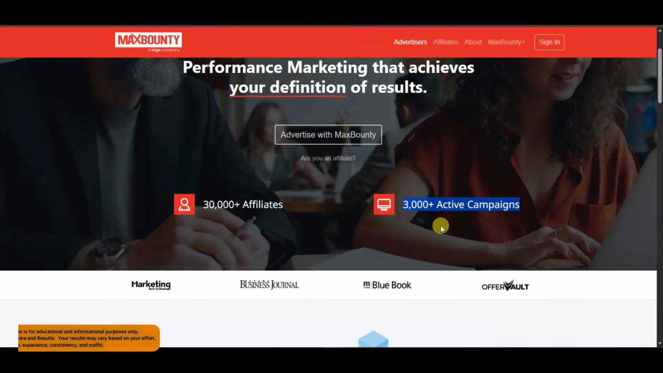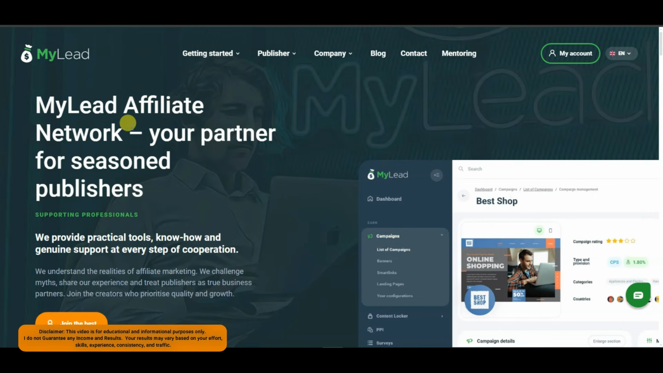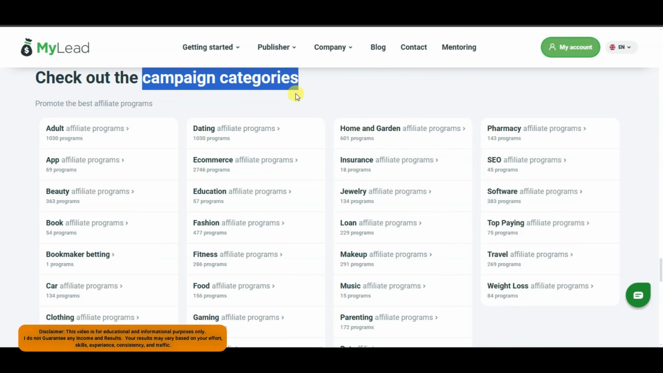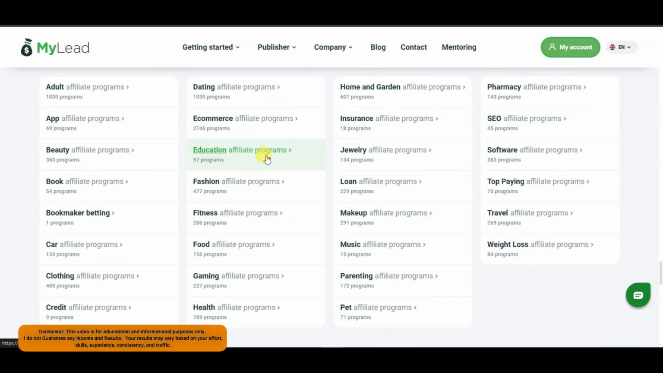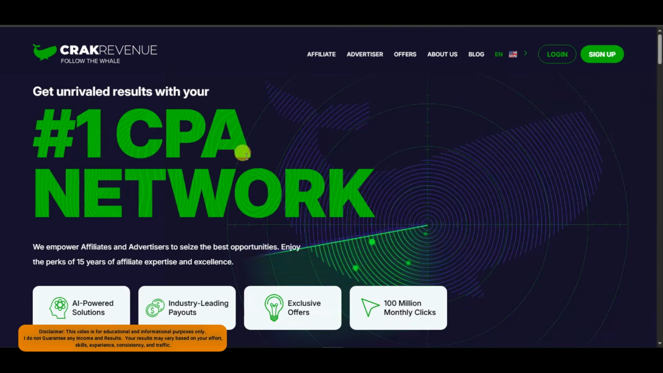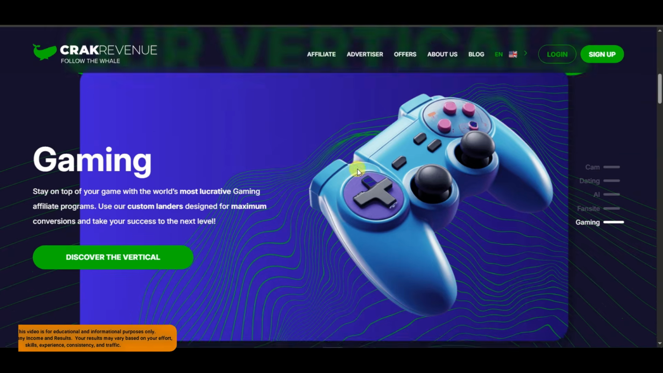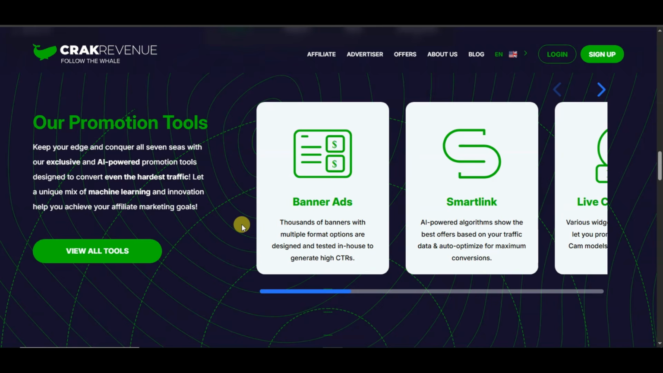This CPA network has more than 3000 active campaigns. You can also join My Lead CPA network. My Lead CPA network has lots of campaign categories. Here you can see categories: education, loan, makeup, music, dating, beauty, and there are many more. You can also join Crakrevenue CPA network. Crakrevenue is a great, most popular CPA network. Crakrevenue network has lots of high-paying CPA offers.